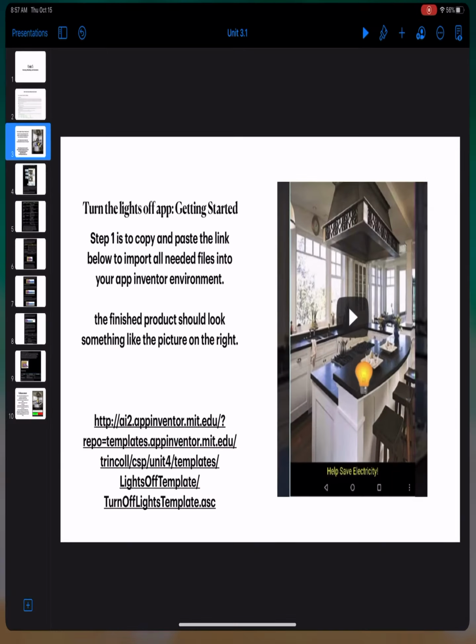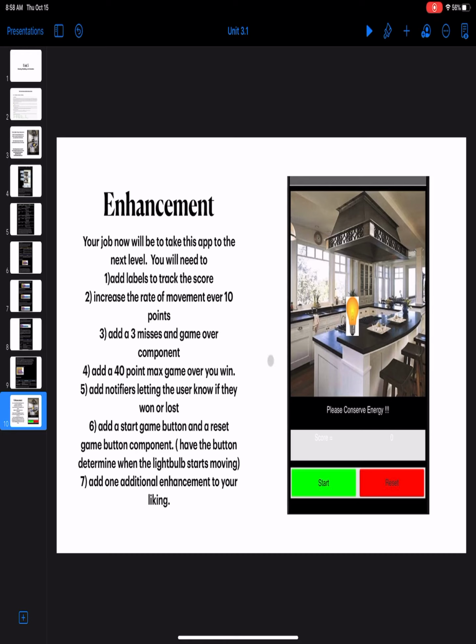So really quickly on the last page, this is going to be posted online. These are the enhancements that I want you to make. This is what the UI should look like after the fact. Adding labels down here for score, adding a start button, reset button. The most important thing is that now what I want you to do, rather than to have this randomly start moving around the screen upon start, I want you so that the light bulb does not move.